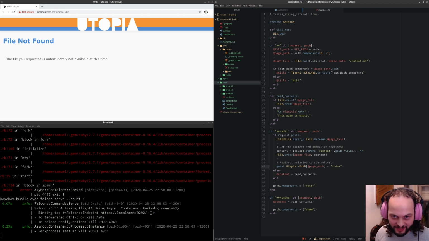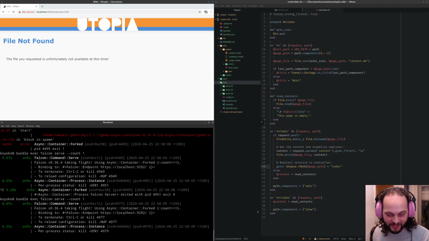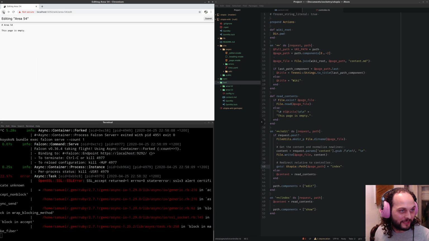binding.irb destroys SIGINT. I don't know what they've done, but they trap signals, and even though you exit the binding context, they don't restore them back to what they were. So you can't quit Falcon after you use binding.irb. It's just some issue with binding.irb that they have yet to sort out. Right, so let's delete area 54.